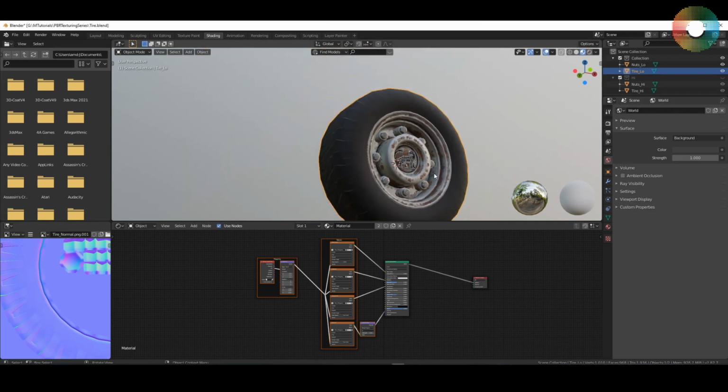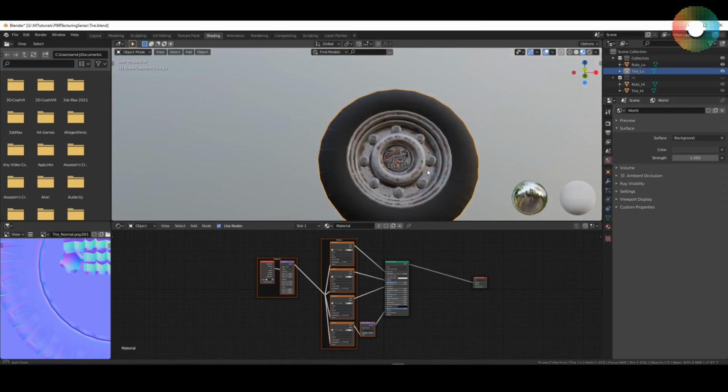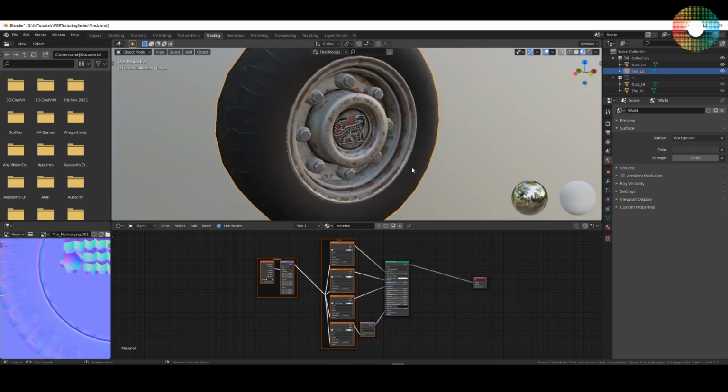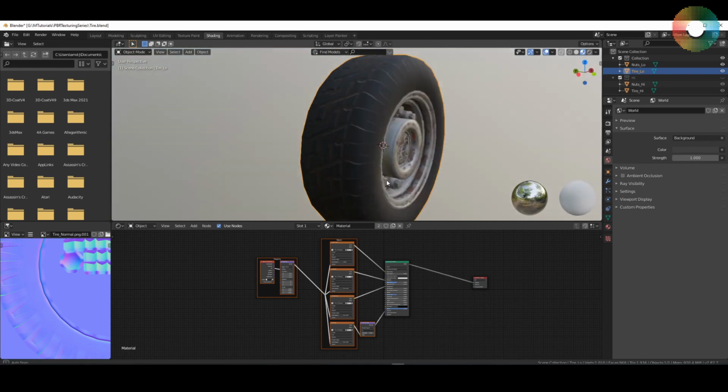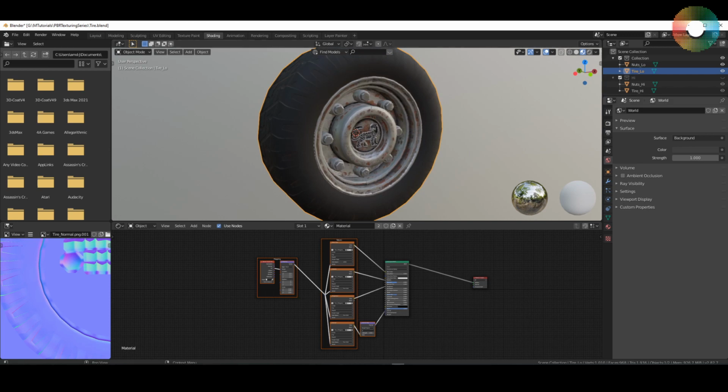You can probably use the AO map and the displacement to make it look even better, but for this tutorial I won't do that.